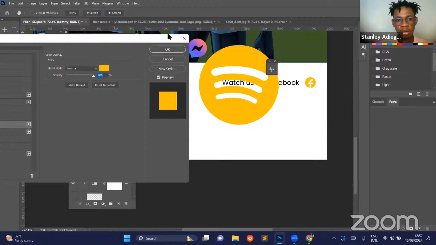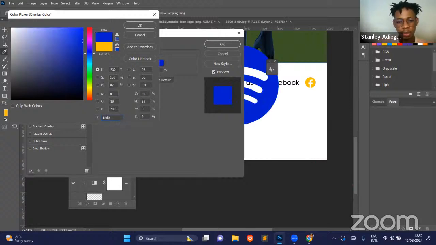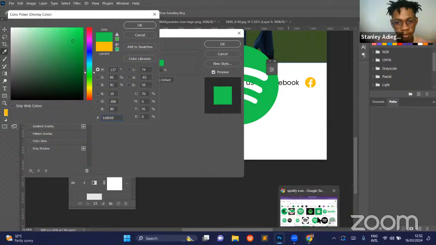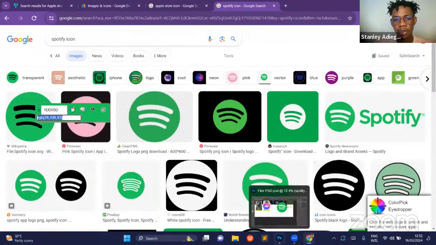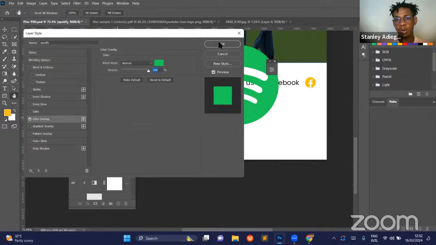What we're going to do is come here, double click it, and enter 1DD050. Did I get that? Let's confirm. Oh, 05D, not 05D. So this last zero will change to D. And there you go, you have your Spotify logo.